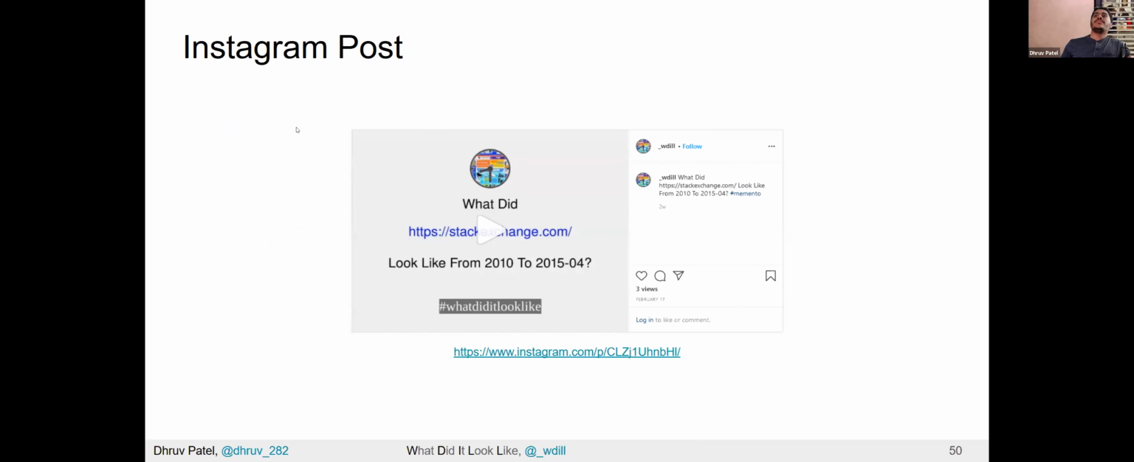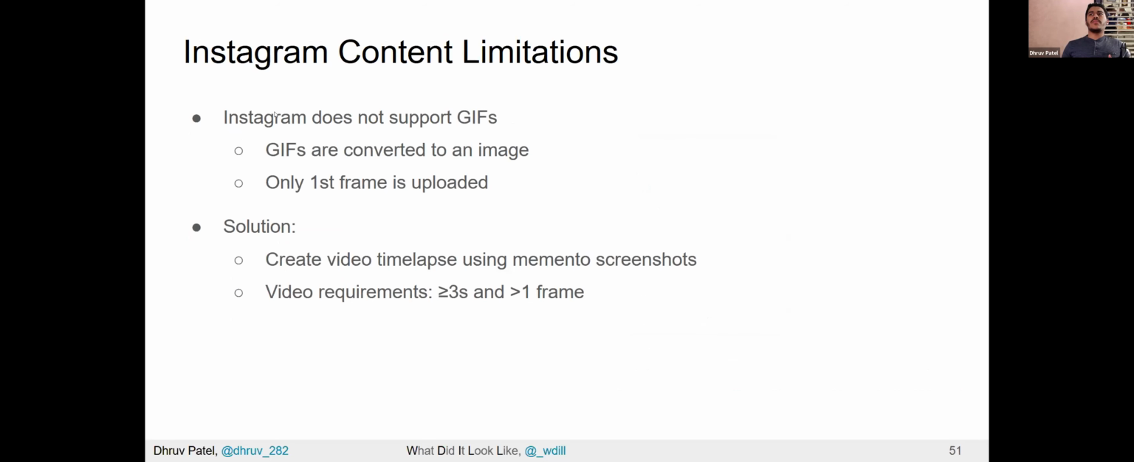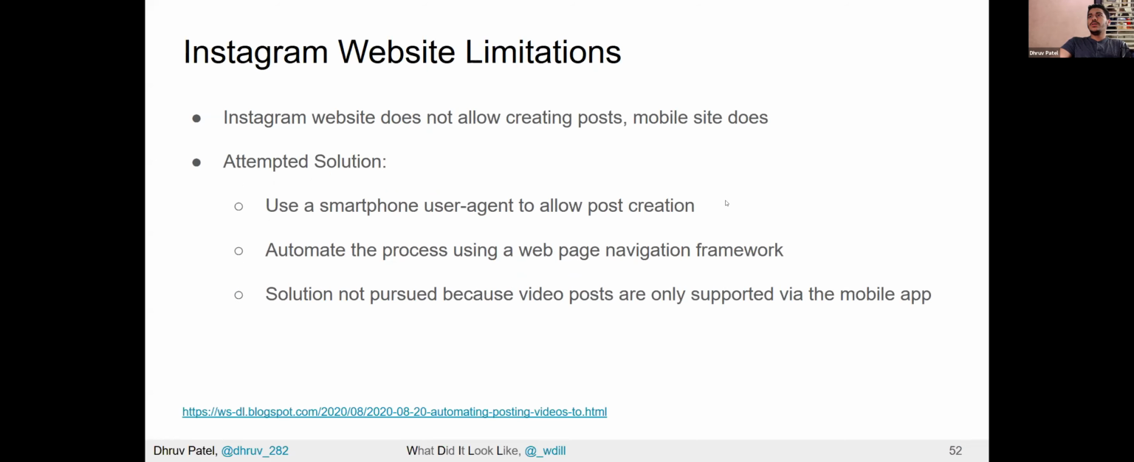In addition to that, we have added an Instagram posting feature. So this time lapse is shared on the What Did It Look Like Instagram account. Some of the content limitations of Instagram: to begin with, Instagram does not support GIFs. If a user tries to upload a GIF, the GIF is converted into an image where only the first frame is uploaded. So our solution was, instead of uploading GIFs, to create a video time lapse, as this is supported by Instagram. Some of the requirements for videos are that the video needs to be more than 3 seconds and should have more than one frame.